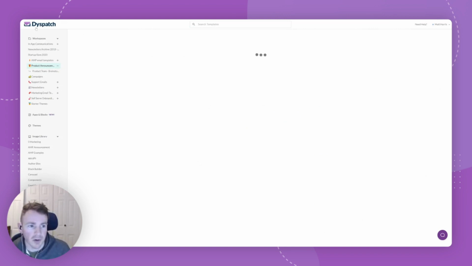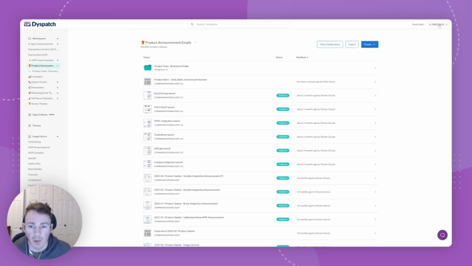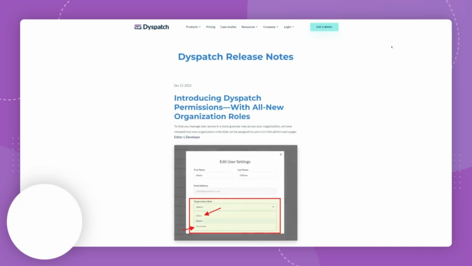One more feature I wanted to show. Let's take a step back. Maybe you're wondering about undo, redo, and role-based permissions. Hey, how do I find out about all these new features? Well, in Dyspatch, pop over under your name here and come down to release notes. And that's going to pop you over to our release notes page here.